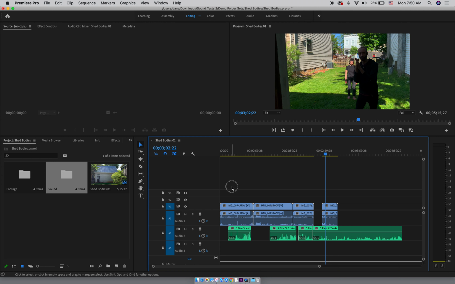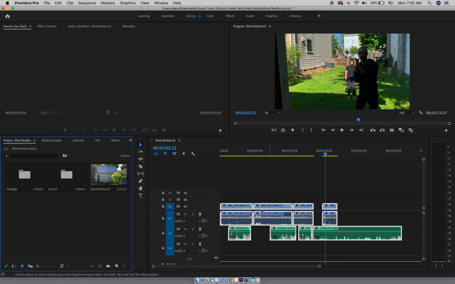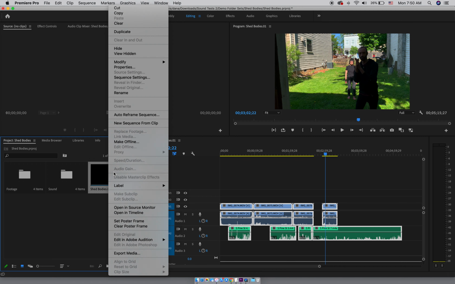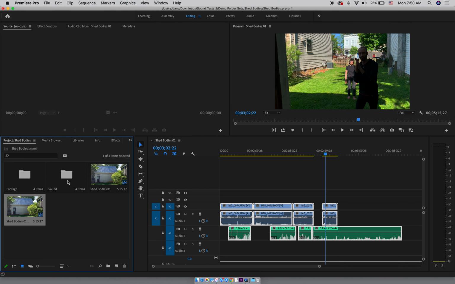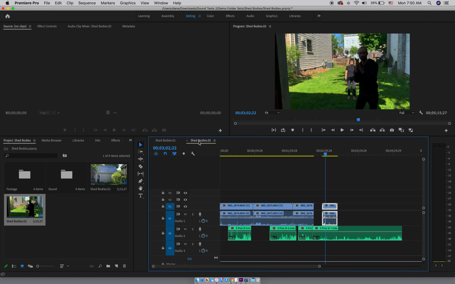Great. Now I know that these are all synced up, and before I start jumping in and working on my edit, to save this as sort of like a backup copy, I'm going to version up my sequence. I'm going to right click on my sequence, select duplicate, and change this from .01 to .02. And then if I double click on this, it opens in the timeline viewer. I'm going to close this one just so I don't get mixed up. Cool, so here's Shed Bodies.02.